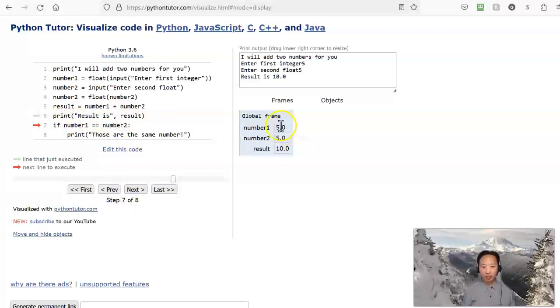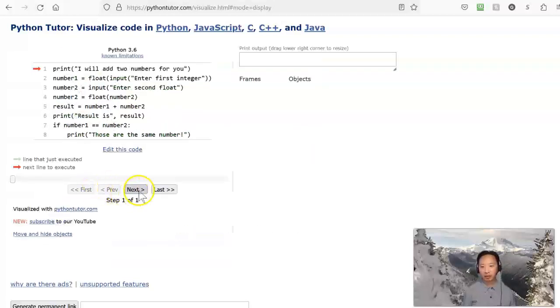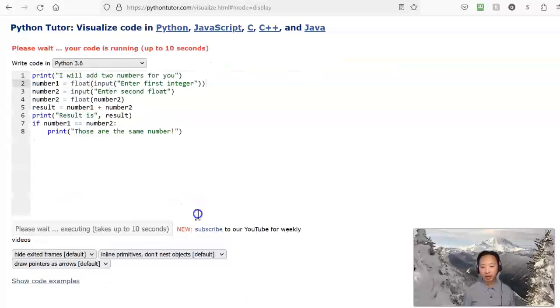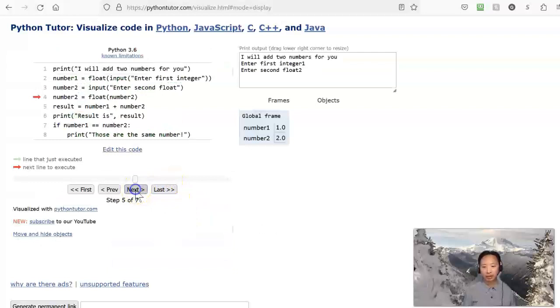So let's take a look. Number 1, number 2. Yeah, it looks like that should work. And sure enough, those are the same. And let's just run it again, just to make sure that it wasn't a fluke, because let's give it different numbers. Let's say 1 and 2. And so now it's going to create that, create 3, print the result, and it's not going to print that they're the same.